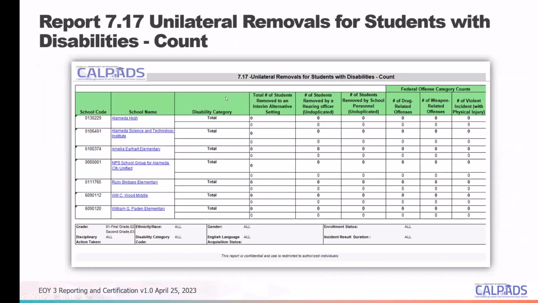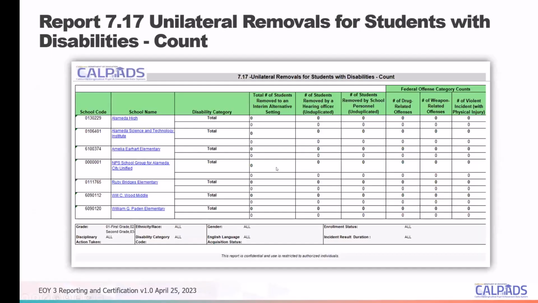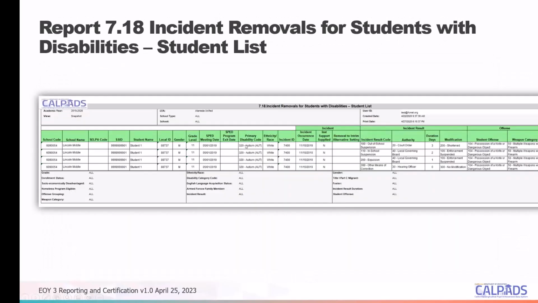Likewise, 7.17, unilateral removals for students with disabilities count. Again, this is a report for your special education department. And 7.18, incident removals for students with disabilities. This is what they would use. If they look at these two reports and have questions, direct them to 7.18.